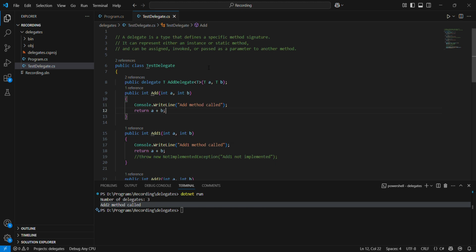Let's understand how to define a delegate. To define a delegate, we use the delegate keyword followed by a return type, name of the delegate, and the parameters. Delegates are immutable by default.